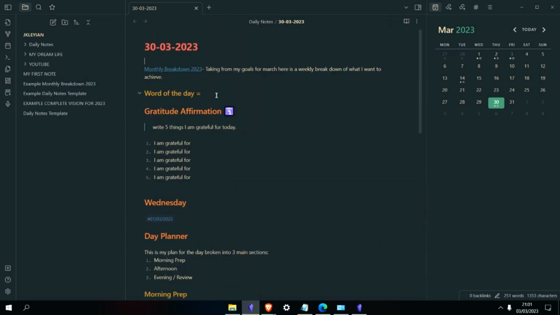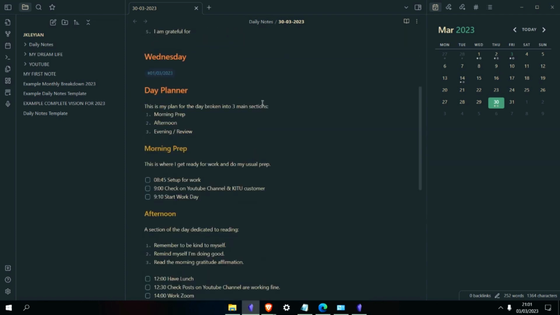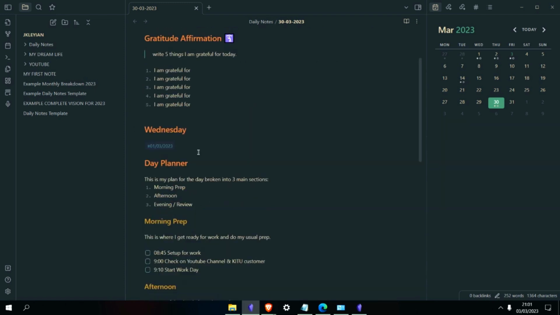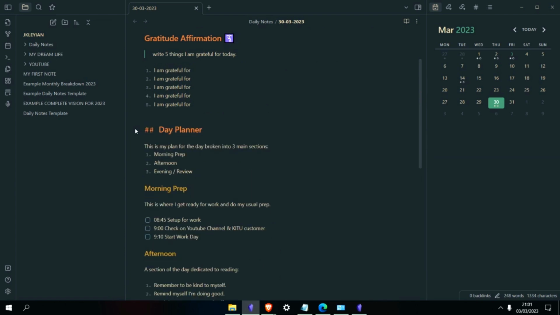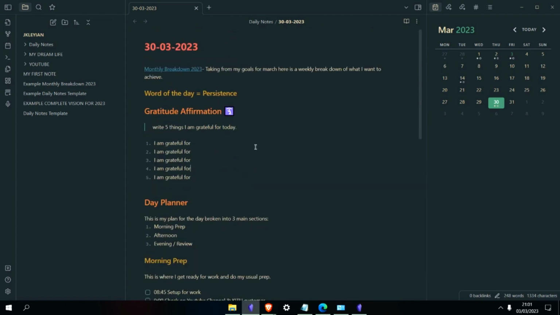And I like to have a word of the day. So when I wake up, I come in, I say maybe today I'm feeling, the word of the day is going to be persistence. This is just an example. You can use it as you wish. This is just how I like to structure my day plan. So I have just noticed a mistake here. This is not supposed to be in the template. I was playing around with something, but just ignore that for now.